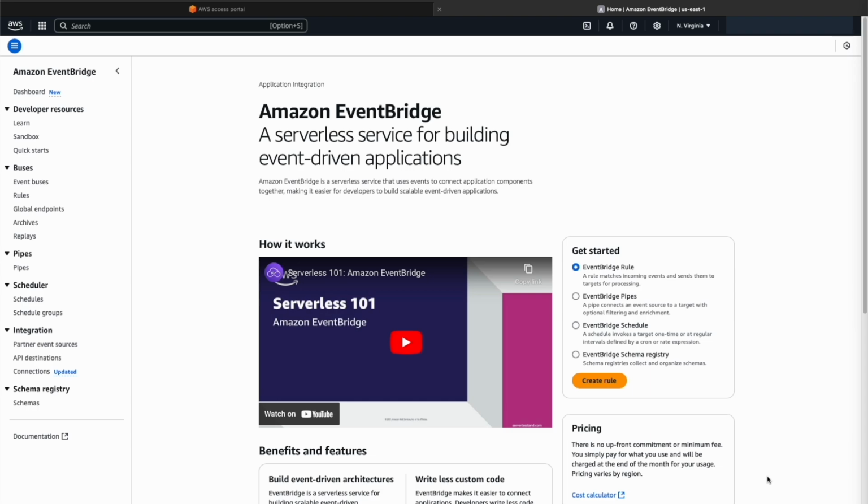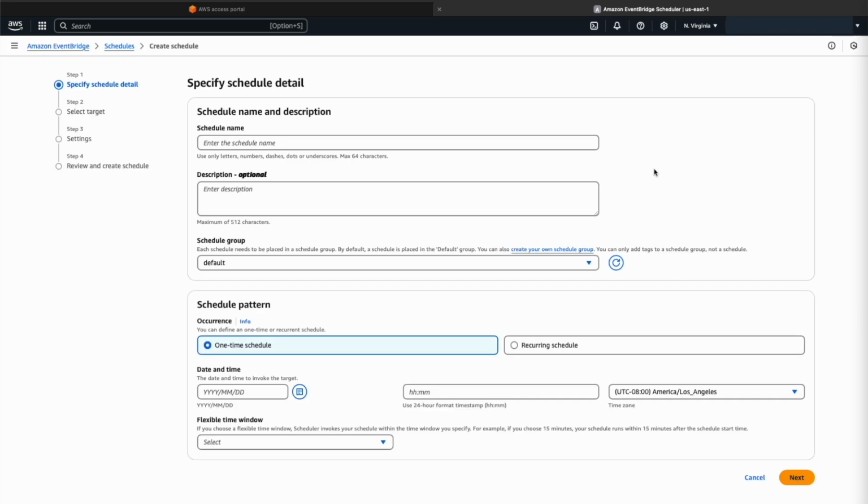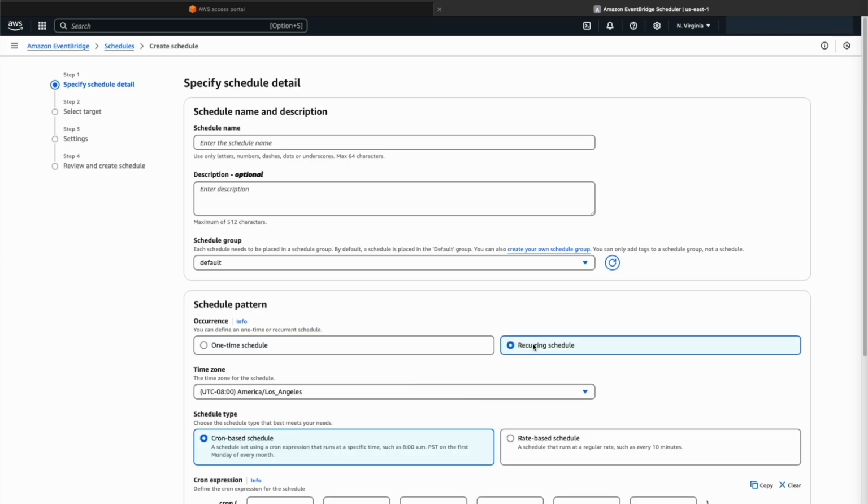Amazon EventBridge allows us to create event-driven applications. Events and event-driven architectures are at the core of serverless computing. In this course, we will mainly focus on schedules. When we create a schedule, we will focus on recurring schedules. This will allow us to trigger a Lambda function that we have specifically designed to be triggered on a schedule.